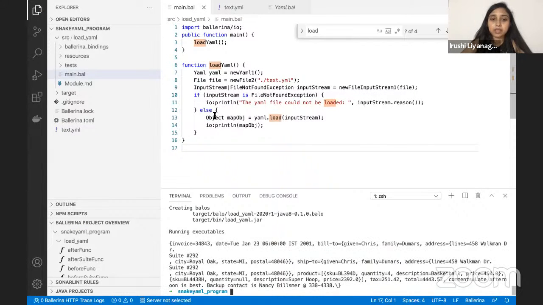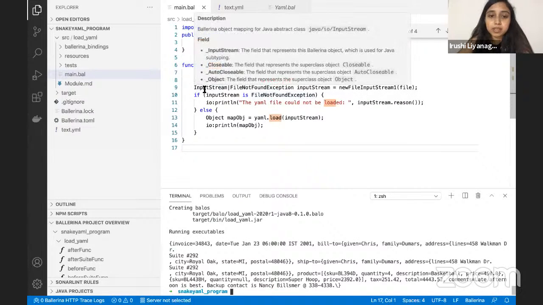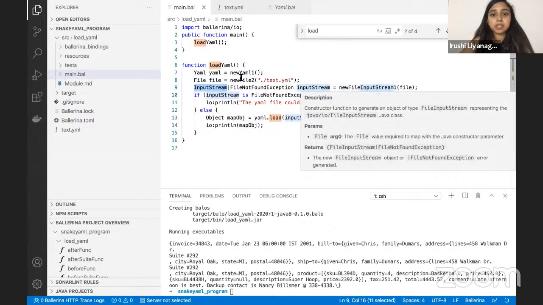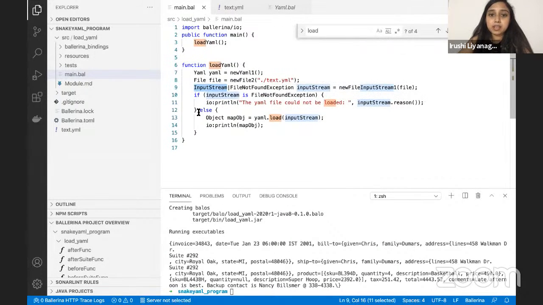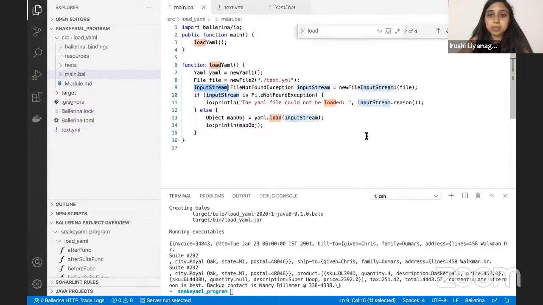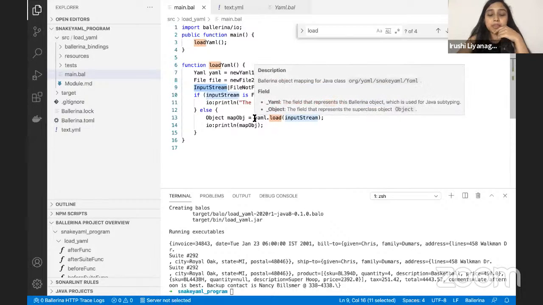And now, I also want to point out something. If you see, we are creating a file input stream and it's added into an input stream. So subtyping is supported in Ballerina bindings. And now we will look at how Java casting can be done. How Ballerina bindings provide support for Java casting.